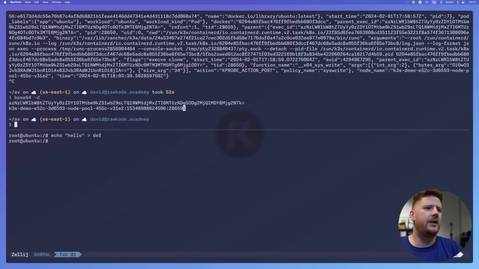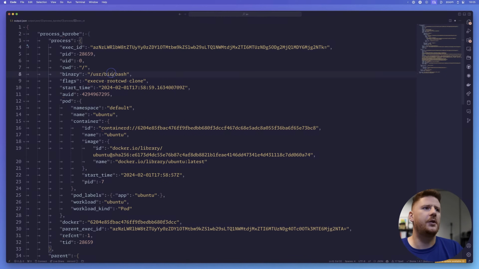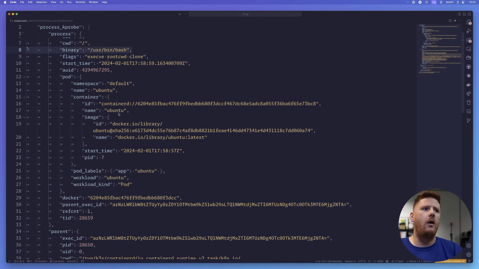So whenever you see one of these, we can decode it and we see that this happens on one of our nodes. No surprise. We have the PID, the UID, the current directory, the binary that executed it. And then we get our logs enriched with container and Kubernetes information. And that is pretty sweet.